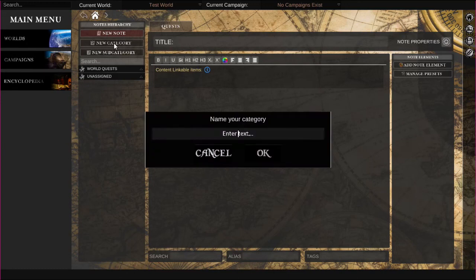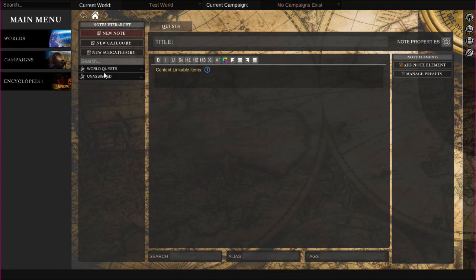So here's a new note, new category, and then new subcategory. You can also set up your world quests in here. We don't have any of those, and I'm not exactly sure how we do that. I mean, it says quests up here. Like I said, there's a lot of stuff that's still in development here that I don't entirely understand myself just yet. So I think that was Cartographer. Yeah, I think that's pretty much it.